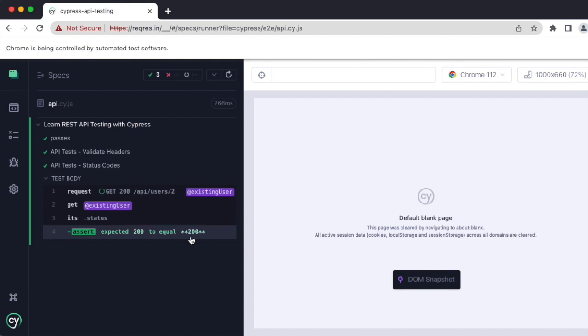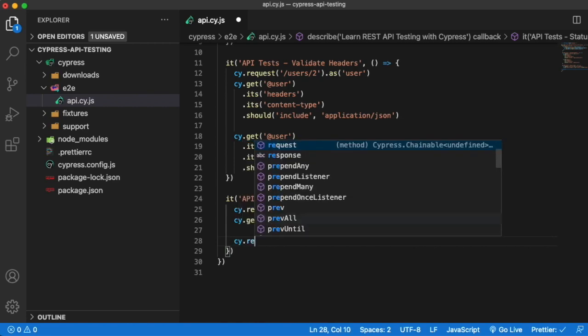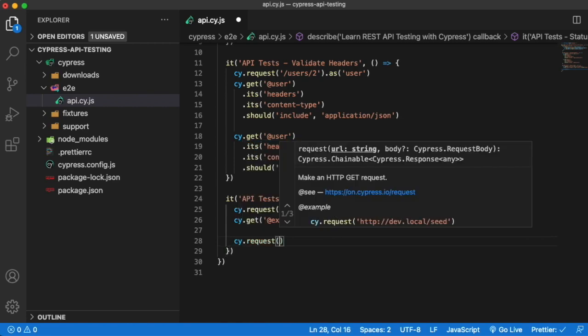So let's now take a look at the opposite, and we will try to validate and assert a non-existing user. So we are expecting the 404, which means not found. And here comes a small catch. Let me show you. So let's go back to VS Code. And down here, I'm going to do the same. cy.request. And now I want to target some non-existing URL. And also we need to do a slight modification to the request parameters. So let me show you.